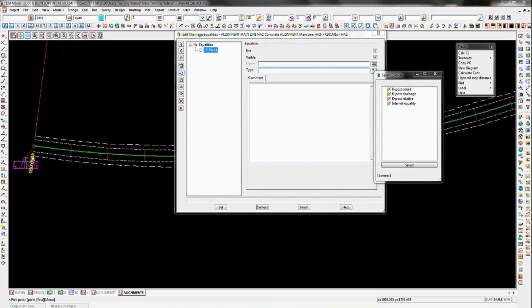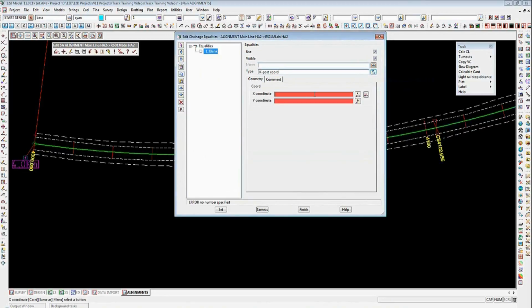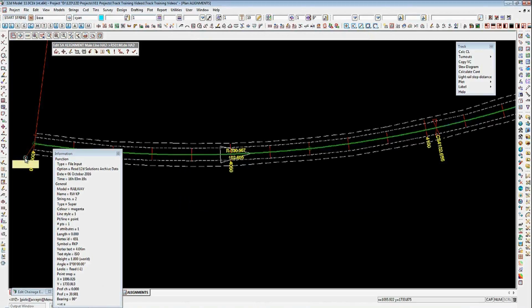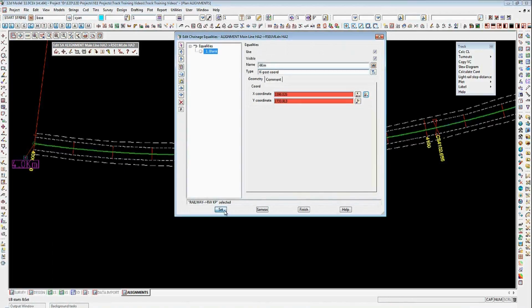For instance, we'll pick this known k-post here. It'll choose that coordinate and set the quality changes relative to that. So we'll choose the k-post coordinate. First thing we're going to do is give it a prefix, which will be 4km, as I was starting to say, a prefix in front of the numeric value. We'll then come down and pick on the XY button here, select the insertion point of that k-post peg, and we'll hit set.